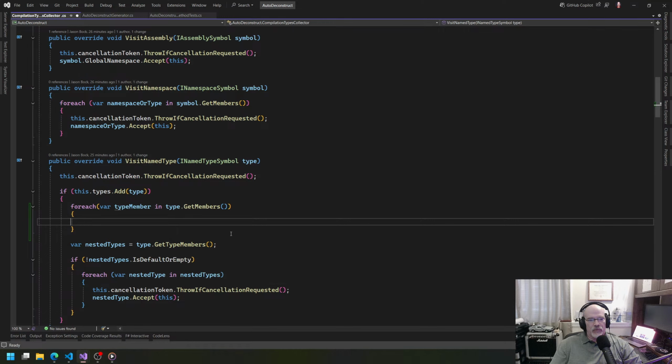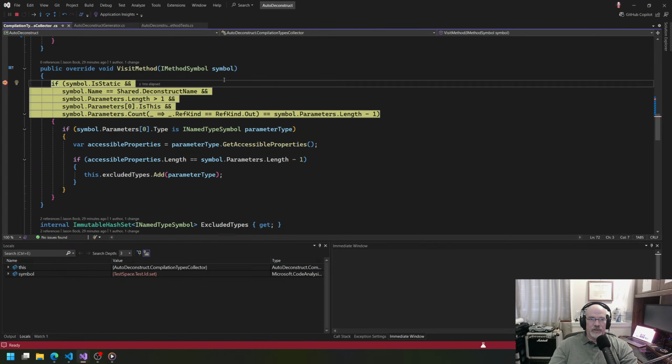Let's get rid of all the breakpoints and see. So we get that. We get a getter. We get the setter. We get the test. What are we looking for? We are looking for a method called deconstruct on extensions. There. That's what we want.